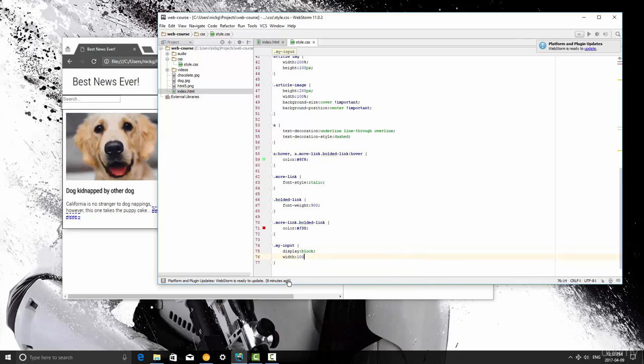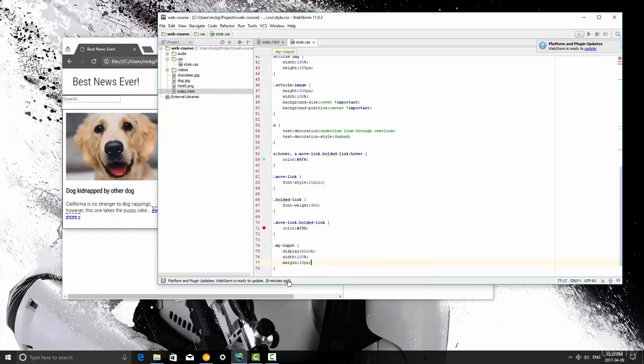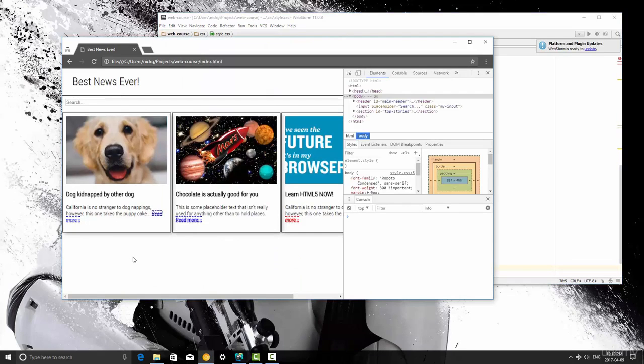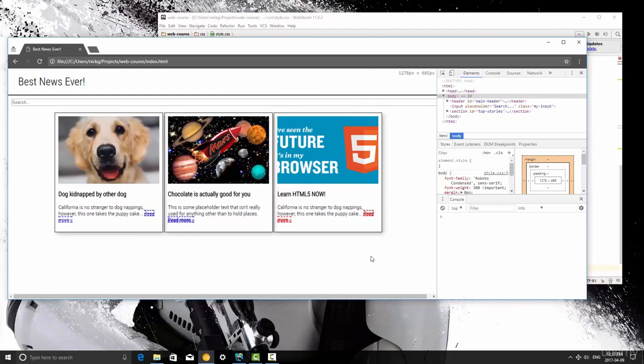Width is going to be 100%. I'm going to put margin around it of 10 pixels. And let's save it and have a look now. Need to make this a bit wider so the full page is in there.